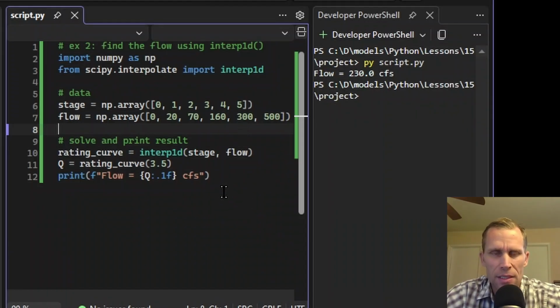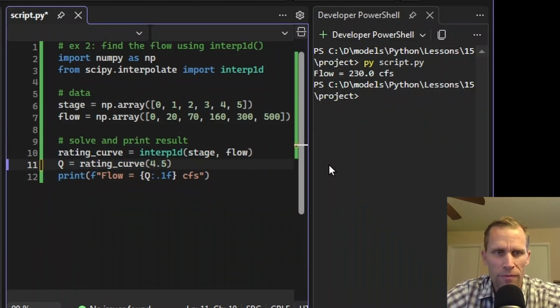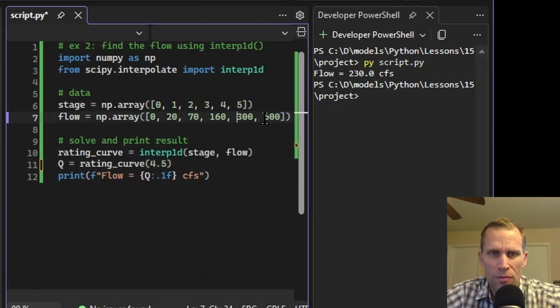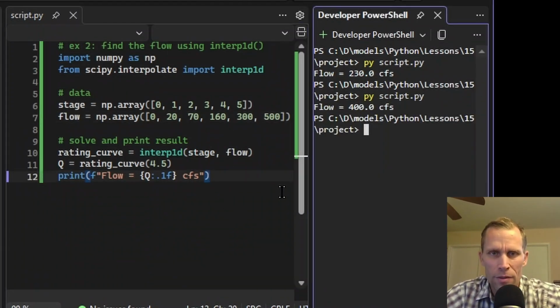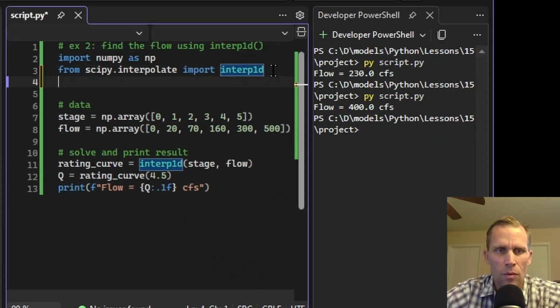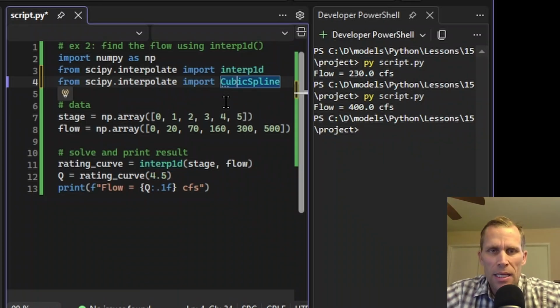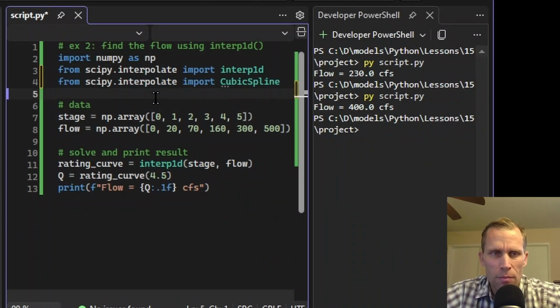Just to confirm that it is linear, let's change the rating curve to use 4.5 instead of 3.5. I'm down here on line 11, and this should be even an easier solution because halfway between 300 and 500 is 400. So let's just confirm that we're going to get a flow of 400 when the stage is 4.5 feet. And sure enough, there is our 400. Now, linear interpolation may not be appropriate, maybe a little too simplistic. So what I'm going to do next is add in a cubic spline function. I'm going to import that in also in the interpolate module.